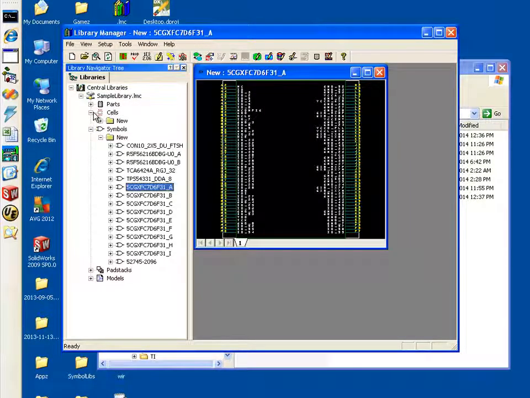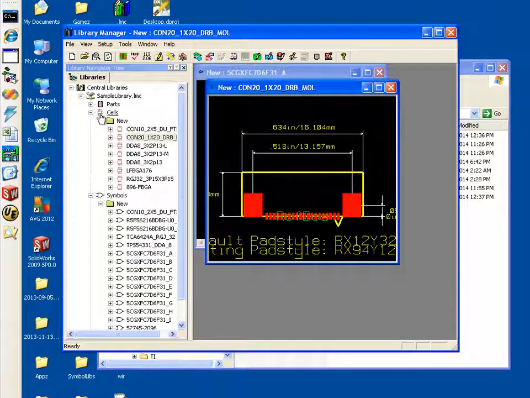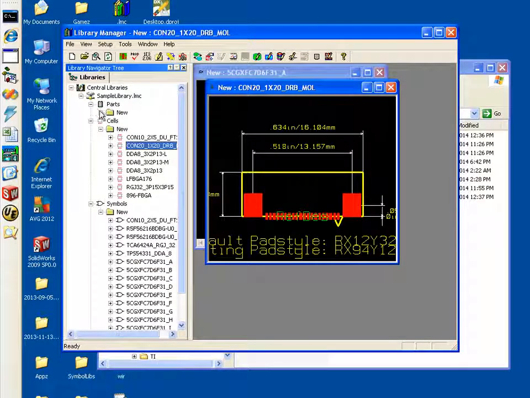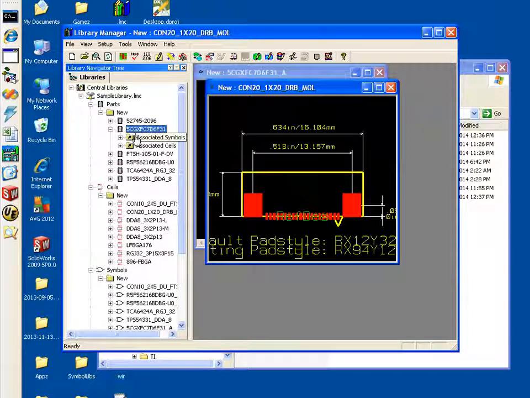If you look at cells, you'll see the footprint showing up, and you can look at parts, and you will see the part numbers and their associated symbols and cells. That's all there is to it.